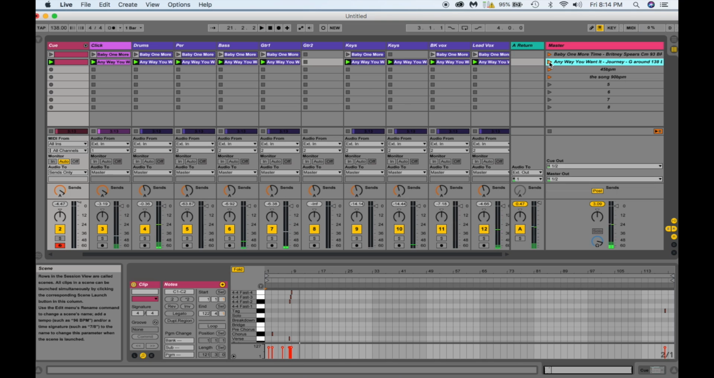Alright, so that is how you add songs into your own template or our template. In our template, everything will already be set up for you, but if you had to make your own template from scratch, that's how you do it.